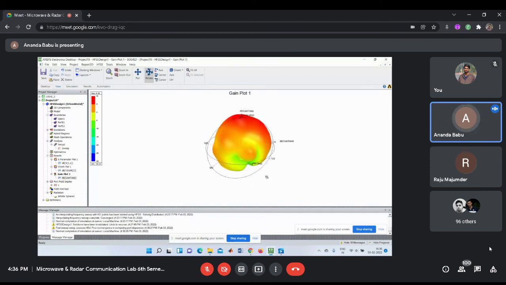So compared to the previous one, the previous has the maximum red part and the gain is 6 point something at 10 gigahertz. But here, around 12.66 gigahertz, the gain value decreases. That means at 10.9 gigahertz your antenna resonates the maximum electromagnetic fields. At 12.6, the fields are reduced. So these are the gain.